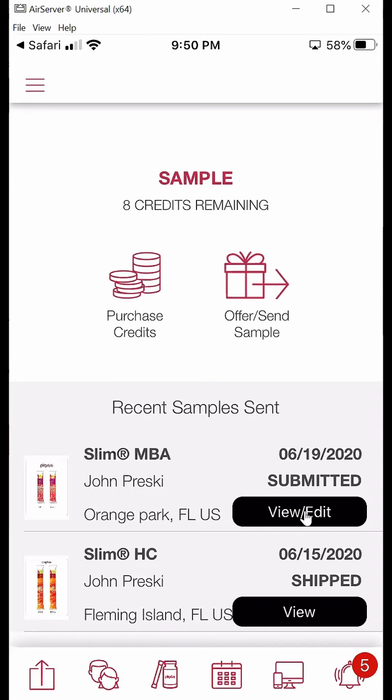So it's a very, very nice feature for sampling to be able to edit this before it actually goes into another status. And when it does go to the next status, it will be changed from view edit down to just view. So it'll be very easy to understand. So that's how simple it is to offer a sample, get a request back, and then with a push of a button, you'll get to send that sample to that person and off it goes.